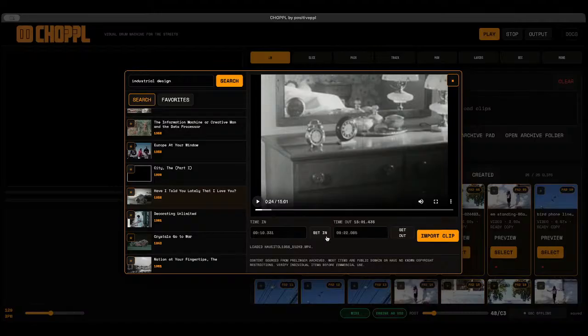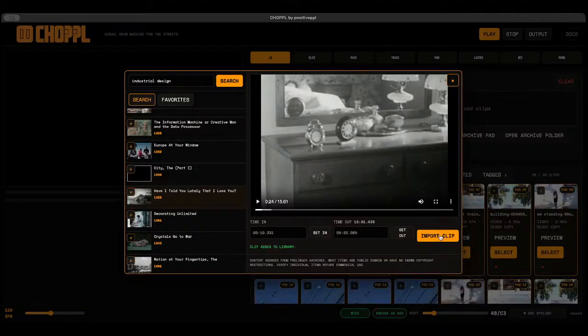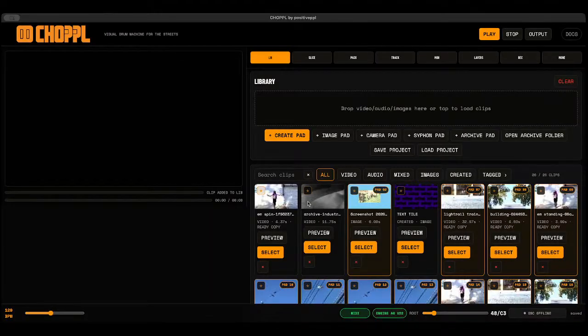So I hit set in, set out. And now I can hit import clip. And that'll add that clip right here.